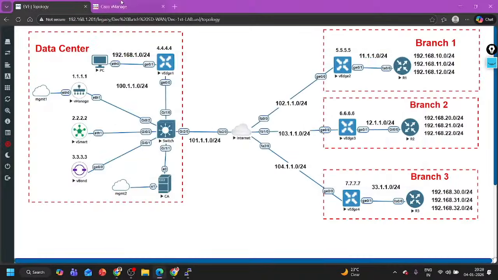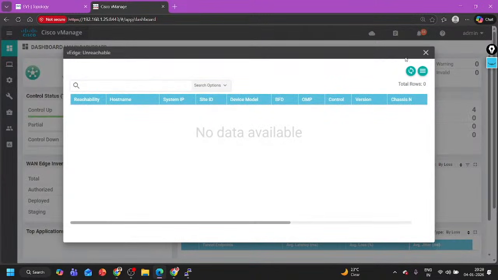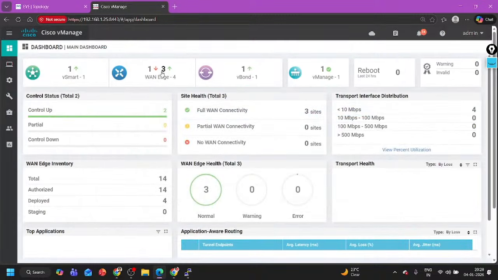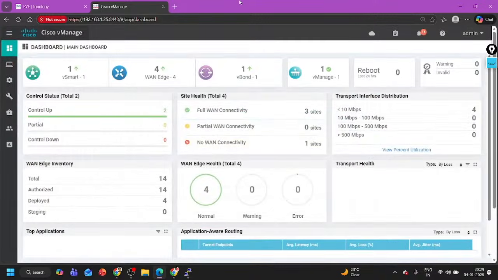Okay. Now let me refresh the dashboard of vManage. Now you can see 3 WAN edge devices are up and 1 is down. It will also come up soon. Now you can see all 4 WAN edge devices are up. VS4 is taking some time, soon it will come up. Now you can see all the WAN edge devices are up.